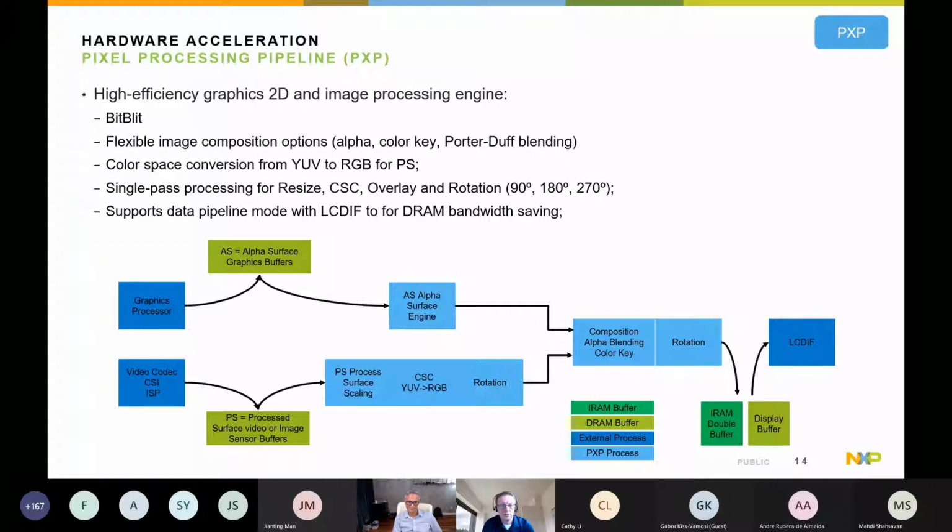And then you also have the offloading of transfers to the LCD panel directly from the DRAM, so the processor doesn't have to do moves and copies to do that. And there's a diagram below to show you the various different elements.